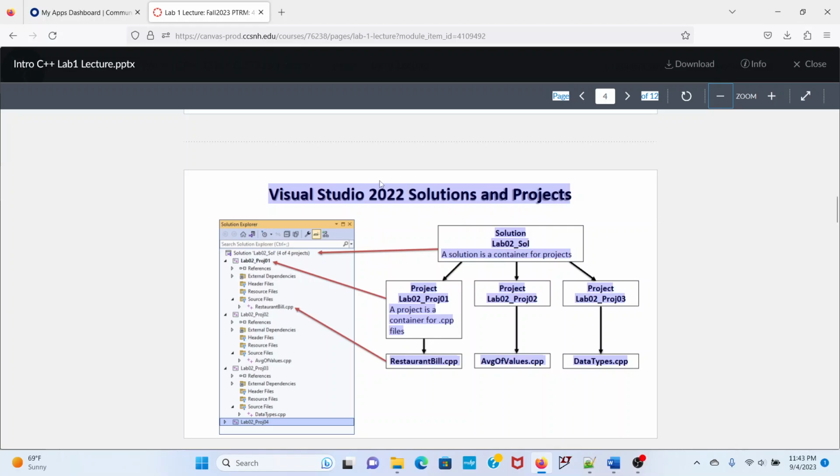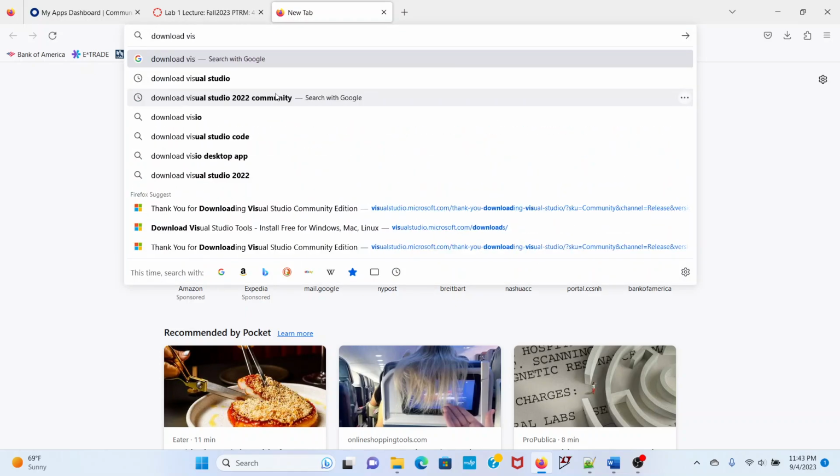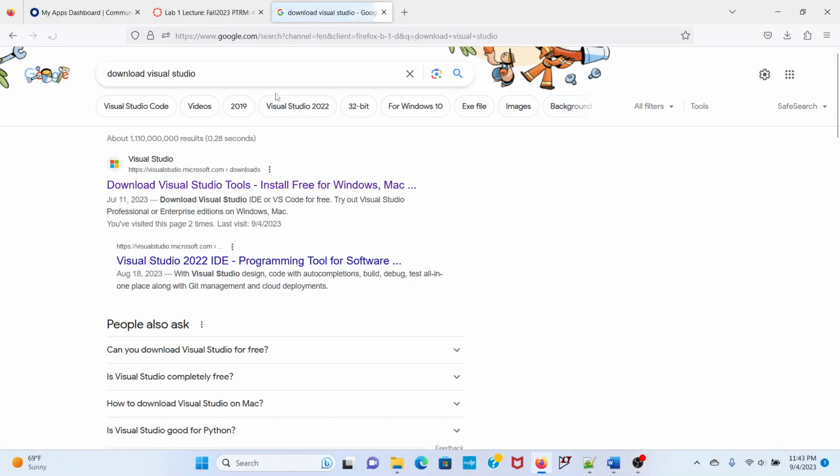This video will show you how to download Visual Studio and set up your solutions and projects. So the first thing we want to do is go to download Visual Studio. So we're just going to type download Visual Studio, and we're going to select the first thing that comes up here.